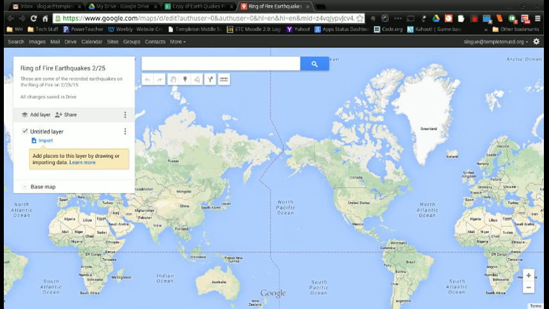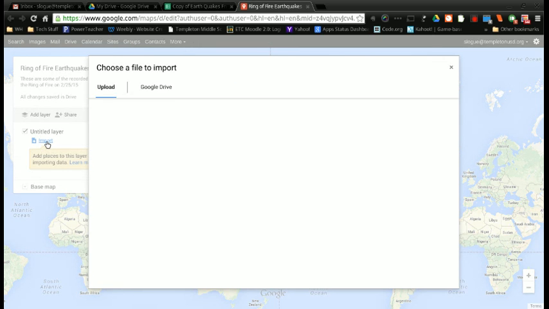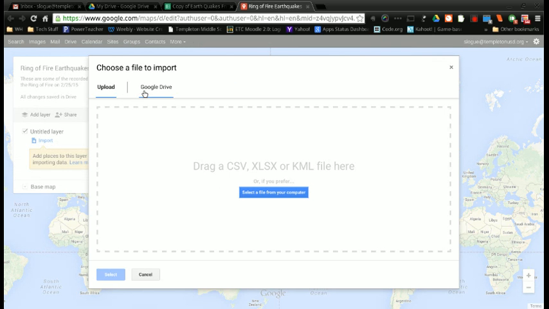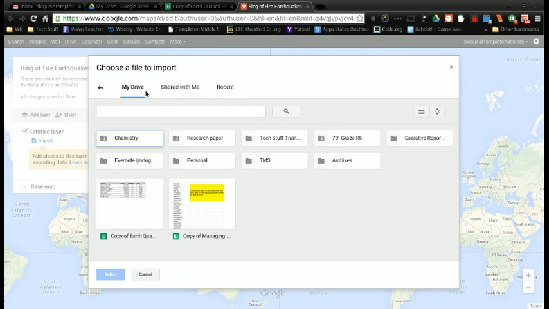First of all, I pre-created this map, and what you need to do is import your data to a layer. You can upload a file from your computer, or you can just use a file from your Google Drive. I'm going to choose my earthquake data.